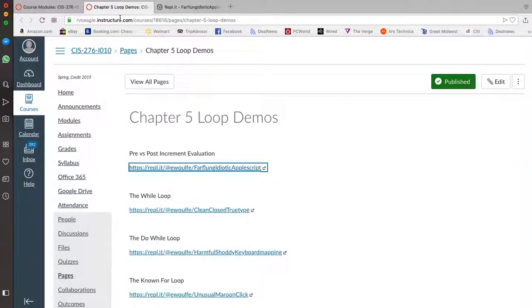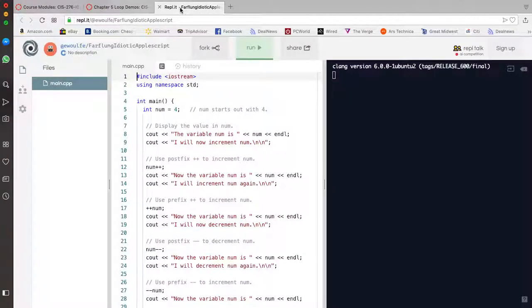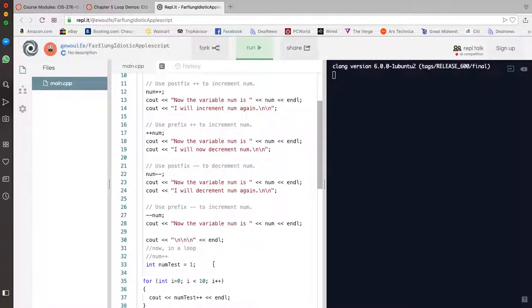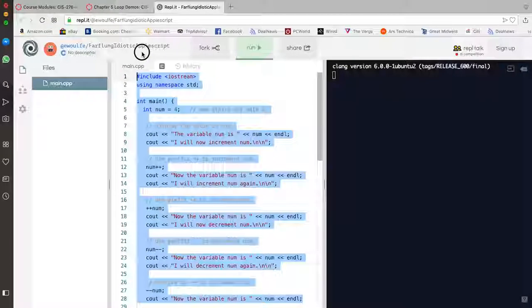So, the first of the demos we're going to look at for this chapter, chapter 5, with looping, is the pre versus post increment evaluation. It's the very first one inside of the chapter 5 module. Some things to note as we open this in the background and navigate over here. Now, the first portion here, essentially lines 28 and above.